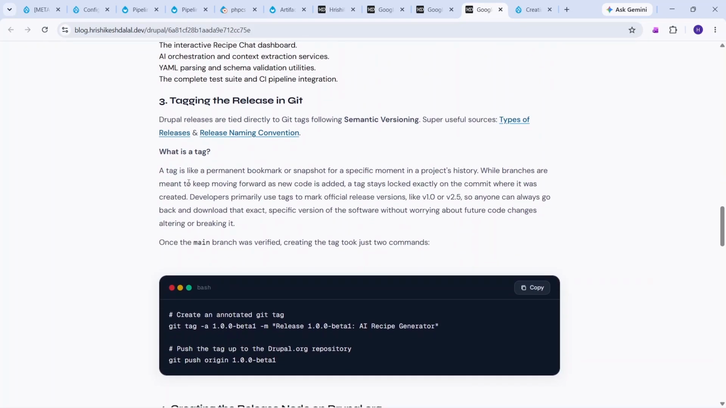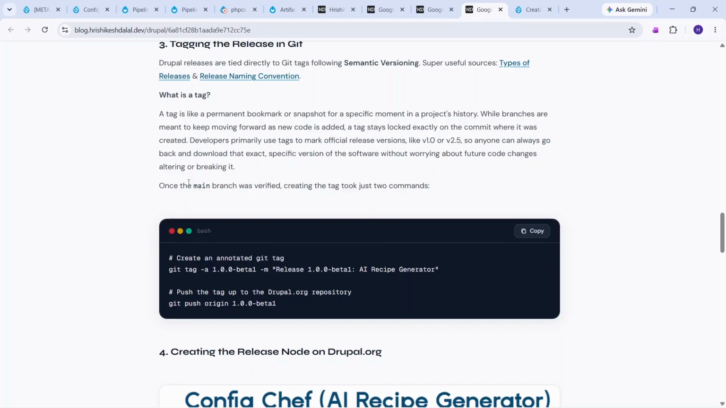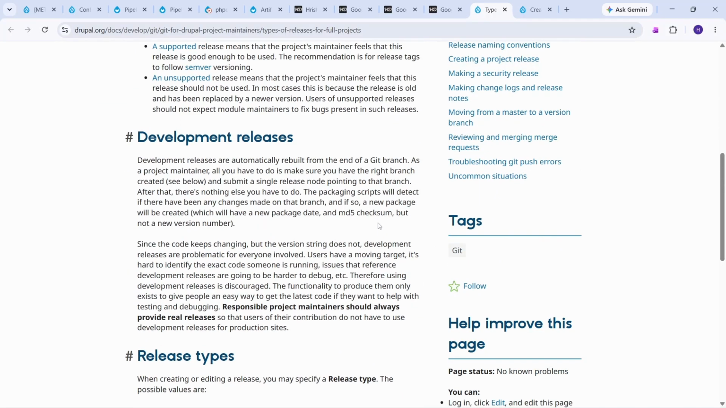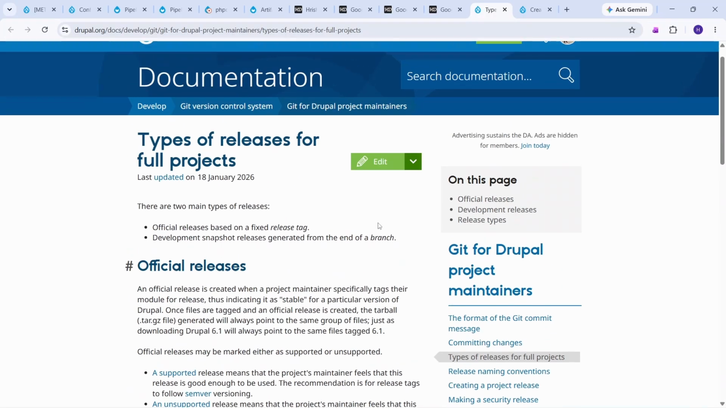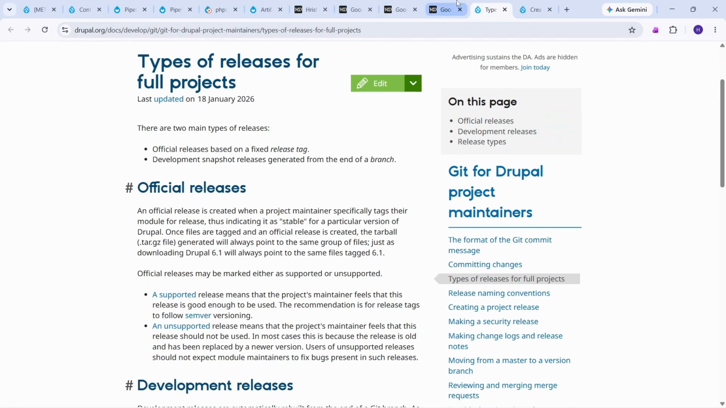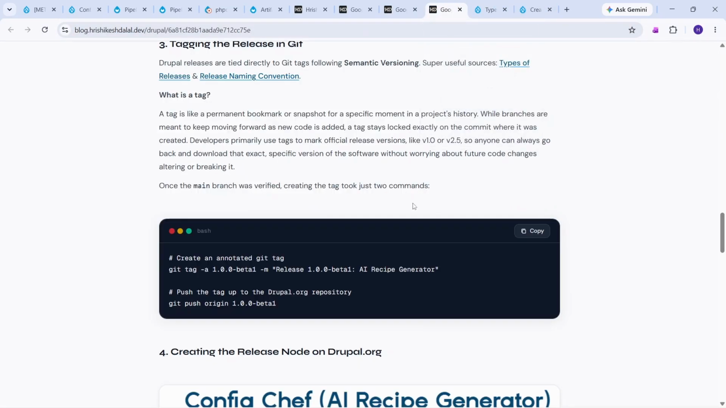After that, we have tagging. Now, this is super important. This is one of the two main steps that you will actually have to do apart from checking. So first, we just create a tag that is beta one. You can see the types of releases, let's go through it. We have the development release, the security update, bug fixes, and new releases. Apart from that, we also have some release naming conventions.